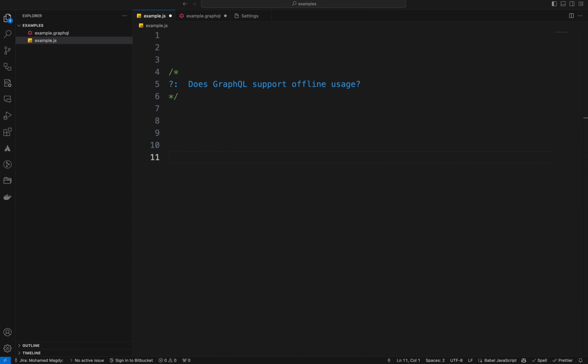GraphQL is a query language for web APIs, and in that sense, by definition, only works online. However, offline support on the client side is a valid concern. The caching abilities of Relay and Apollo, for example, might already be enough for some use cases, but there isn't a popular solution. So let's just try to think about this one.